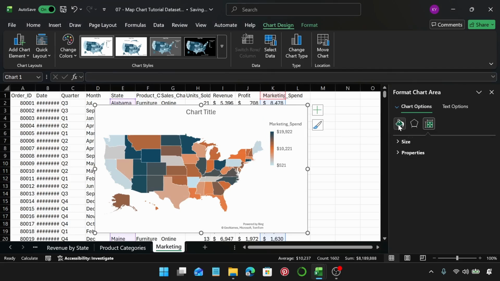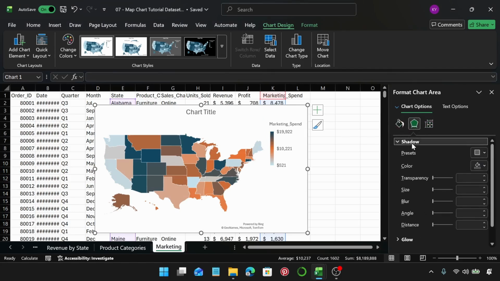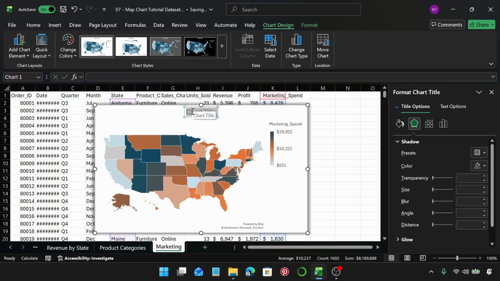And let me go over to effects. I'm going to add a shadow to our entire chart just for the fun of it. So we're going to have a shadow there, and I'm going to change the name of this chart to marketing spend. And yeah, that's it for our final chart. So you can go ahead and create different versions of this map if you want to, play around with the settings, the fill, the colors and things like that. But anyway, we are done with this tutorial.